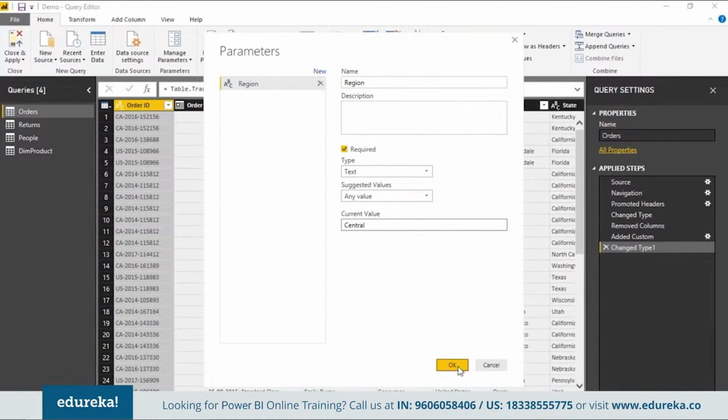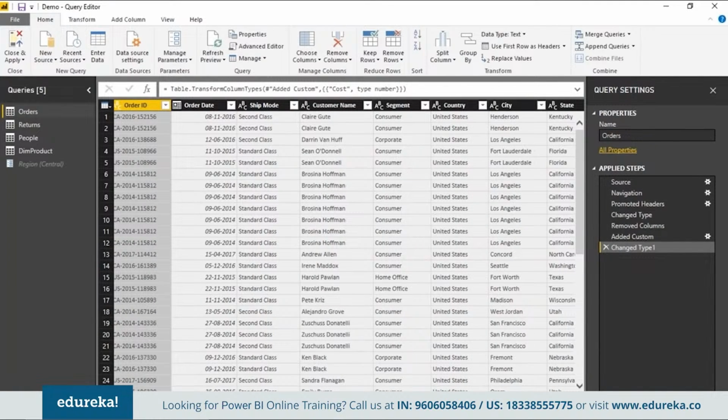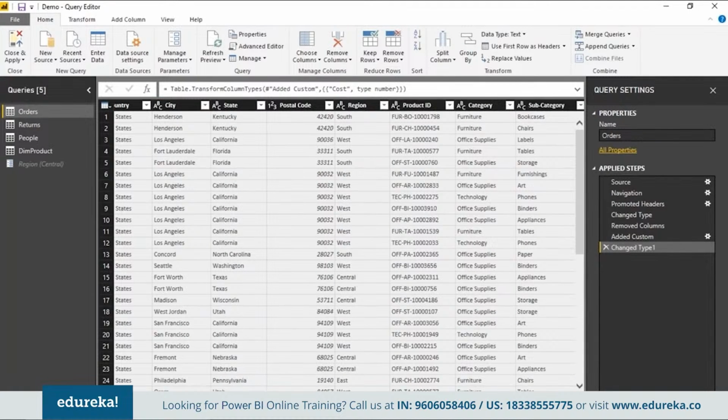So that's my region parameter I've set up here, and now what I can do is go to my orders table and see how I can filter by region here. In the query editor, I can filter by region. I can directly type out a value here. Instead of doing this, what I can do is go to text filters. I can say equals, and here I can go back and select the specific parameter type.